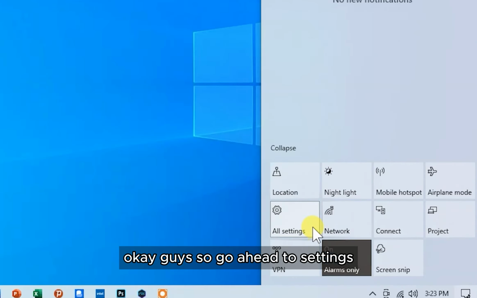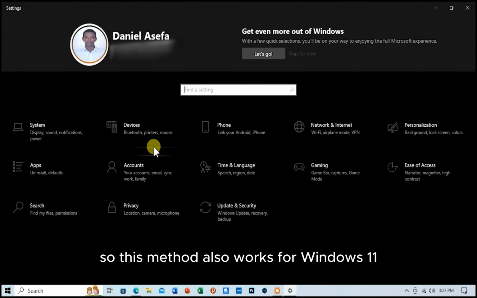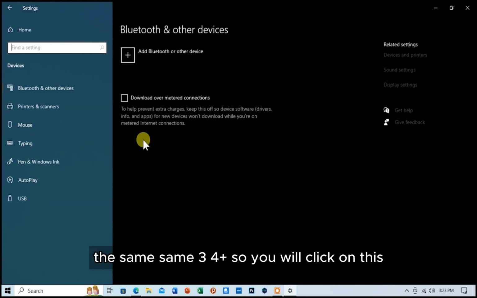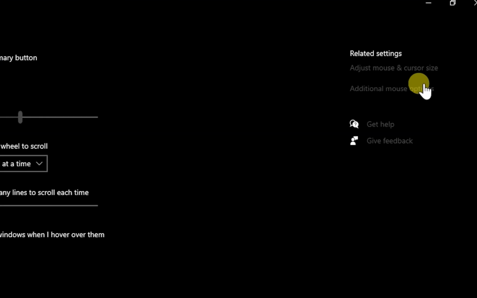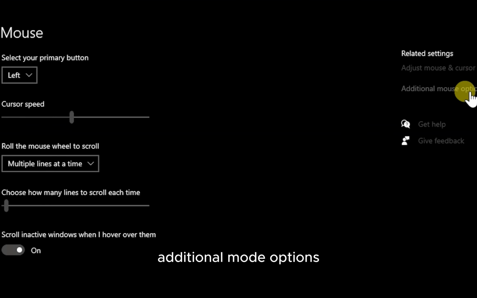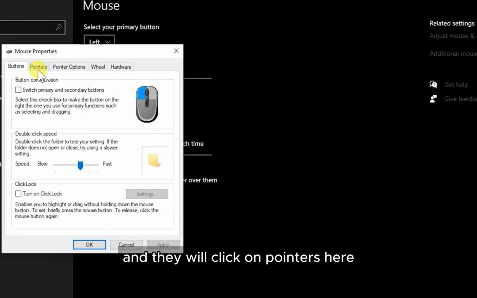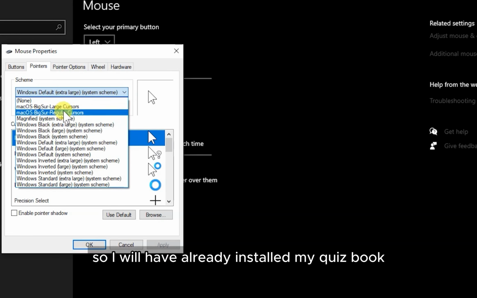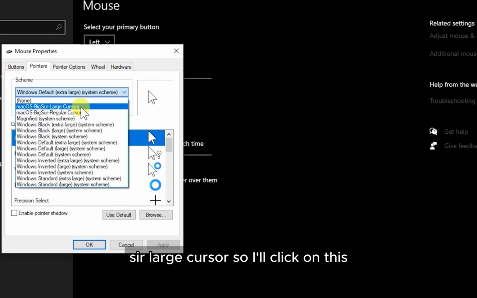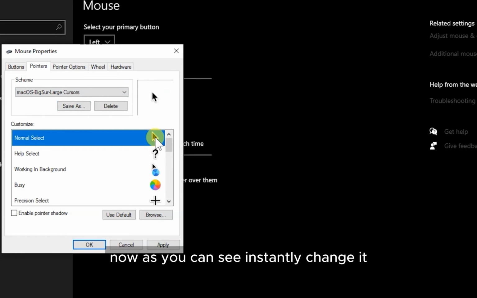Okay guys, so go ahead to settings. This method also works for Windows 11, the same steps for both. You will click on additional mouse options, then click on pointers here, and you will find the installed ones. I've already installed the macOS Bigsur large cursor, so I'll click on this. Now as you can see, the cursor pointer instantly changed.